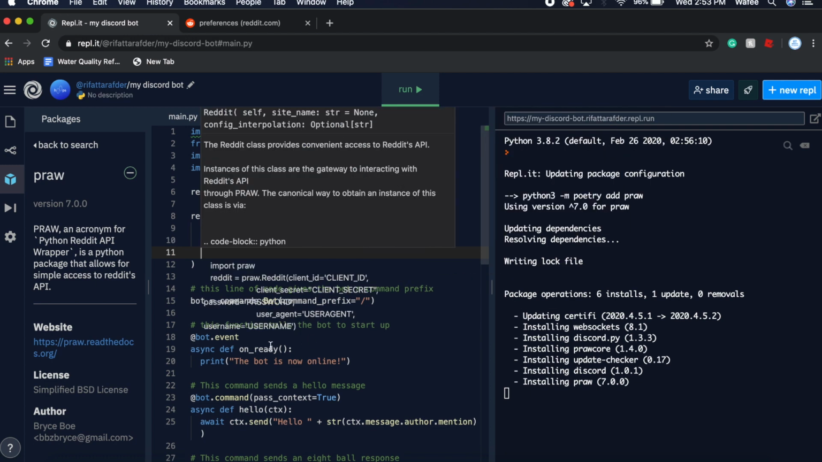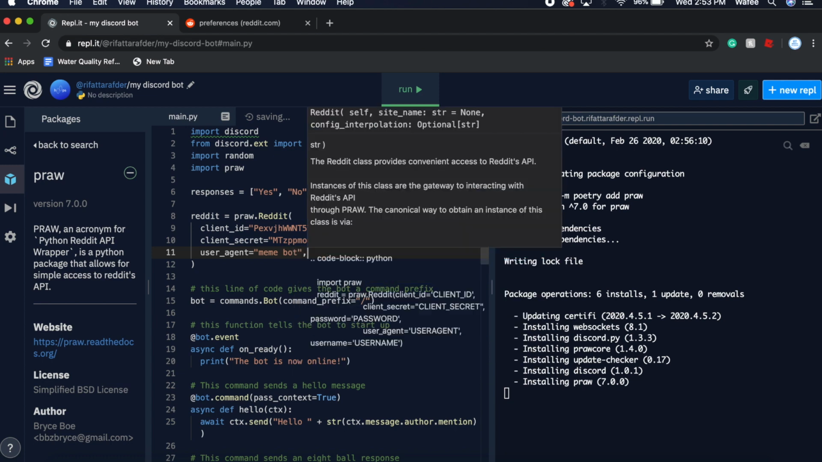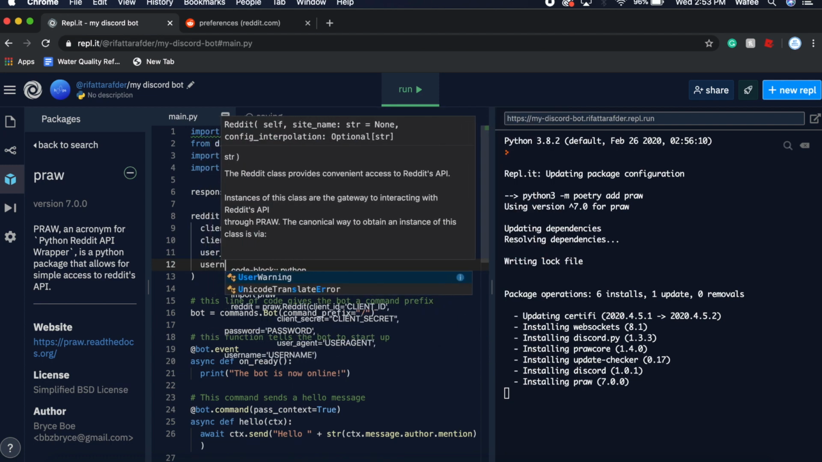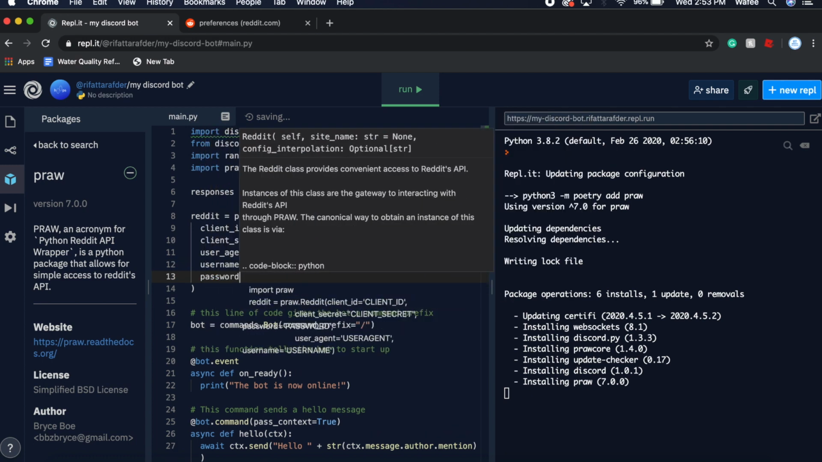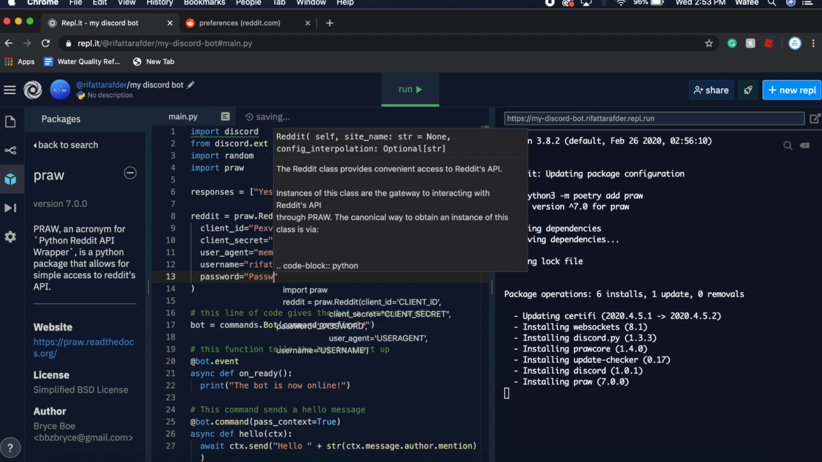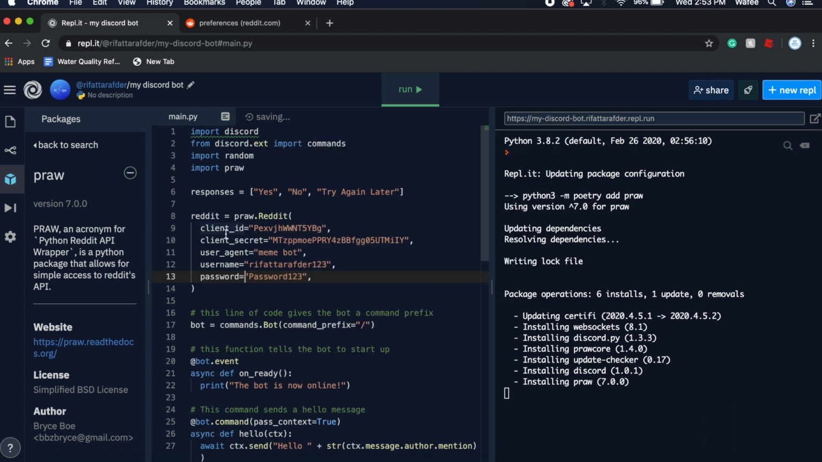Comma, don't forget those. And then we're going to add a user_agent equals 2 quotation marks. This is just the name of your bot, and mine's called meme bot, comma, and then username. That's just your Reddit username, so you just want to type in your login, and then comma, and then password. You're going to type in your password. Now we have our Reddit instance.